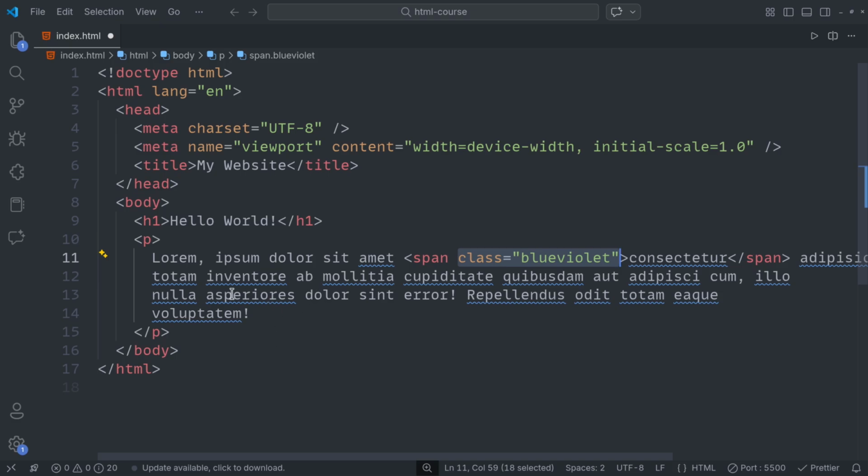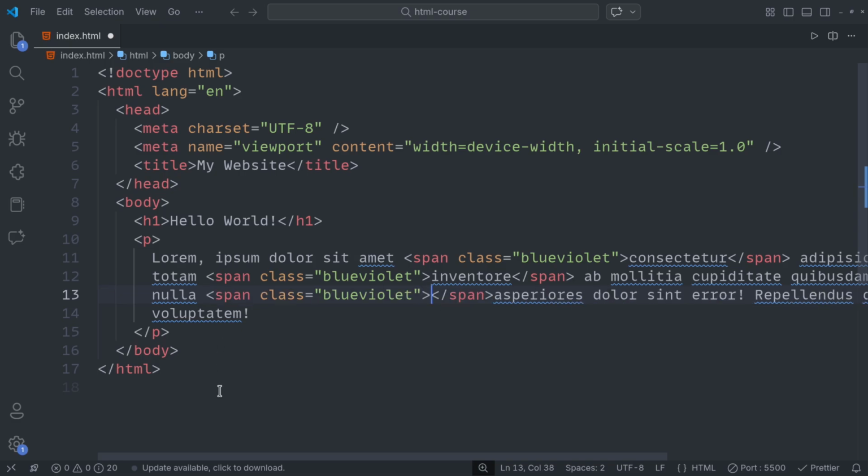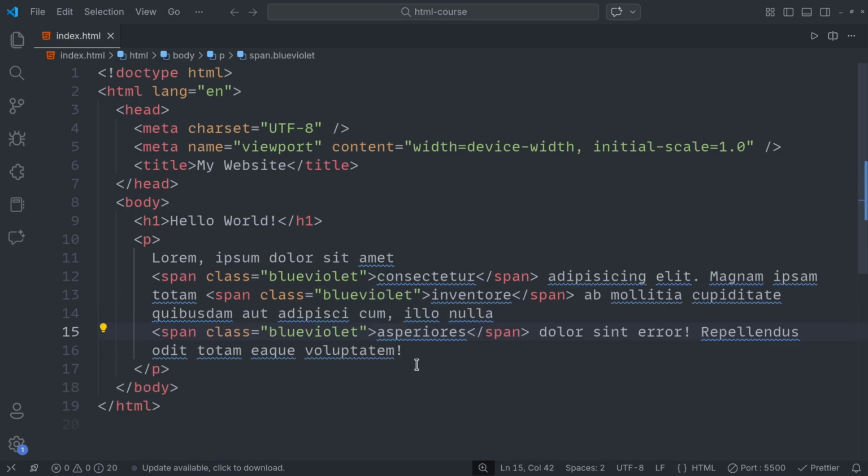Once again, I want to do something like this as well. So I'll just copy this one and paste it down here, and I will just cut this one and paste it down here. Once again, I will just copy this one and let's do something like this, and I will just cut this word and paste it down here. Okay, all right, so we have used the span element.